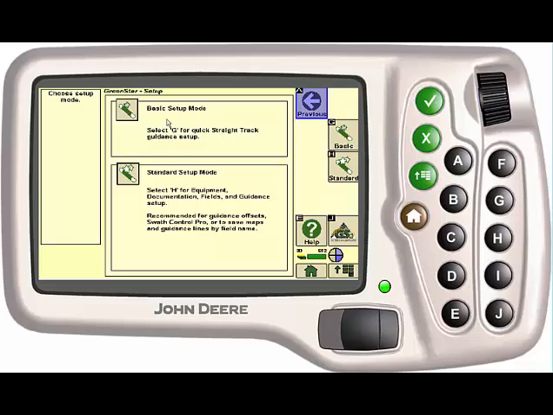and it gives us two options: basic setup mode or standard setup mode. Basic setup mode is what we want to do. This is for quick, straight track guidance setup. Standard setup mode is recommended for a little bit more detailed information. So we're just going to do basic. So I'll select G for basic.